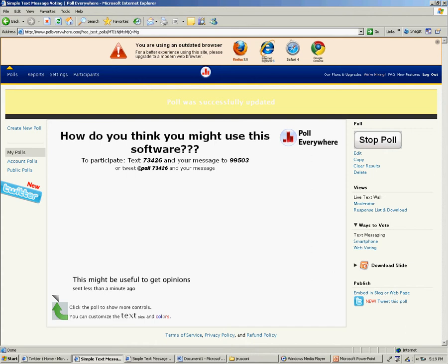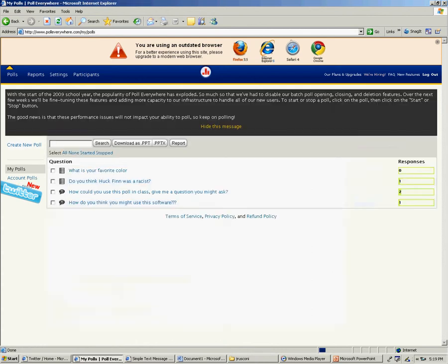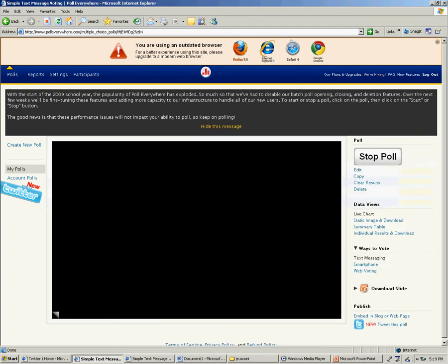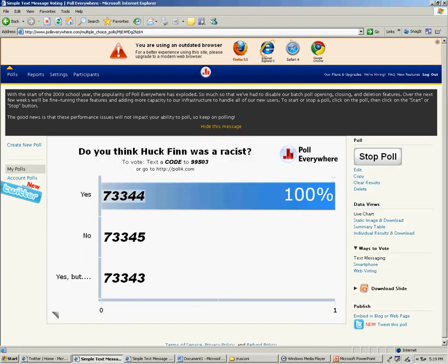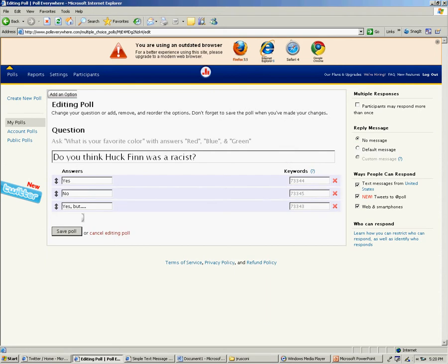So there you go. Another kind of poll you can do, and I've already created this one, is a multiple choice poll. So for instance, one of the ones I just thought of is like, do you think Huck Finn was a racist? All right. And one of the ways you can do this, again, I have to go over and enable people to vote by Twitter.